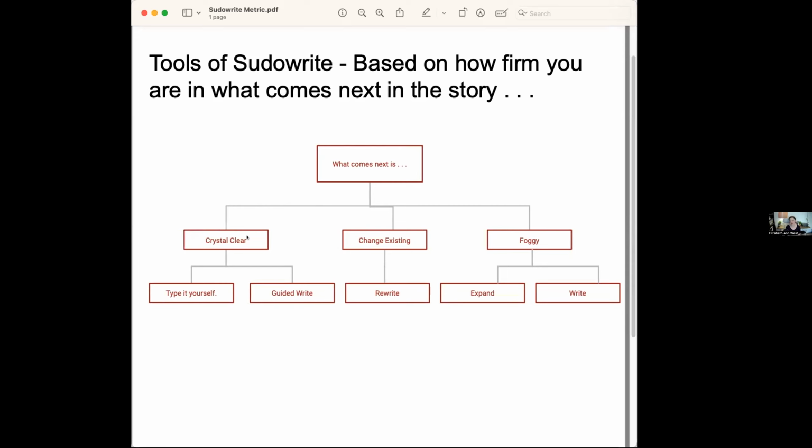And then the last leg of the what comes next, if it's foggy, how many of you are more of the pantsers and you are more foggy when you're writing about what comes next? I'm a plotter, so sometimes pantsers and I don't always see eye to eye or have the same story problems. But I found that authors I've worked with who are pantsers find that the best tools for them are expand, where they'll write what little bits they know. And then also the write feature, where you can put key details in and give the AI a chance to go wild or stick really straight to your prompt.